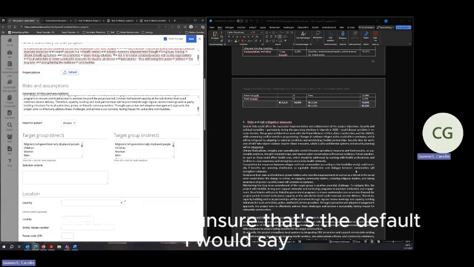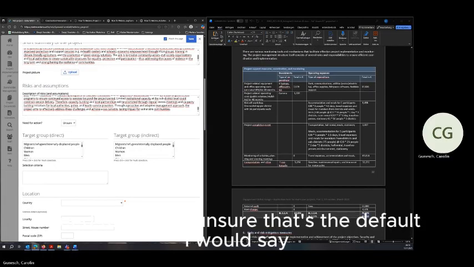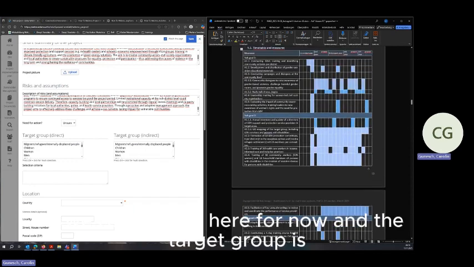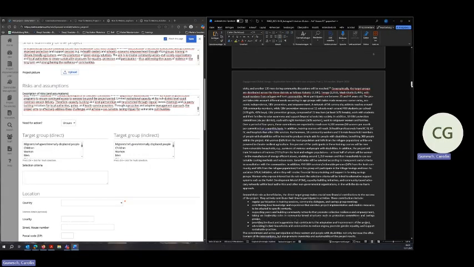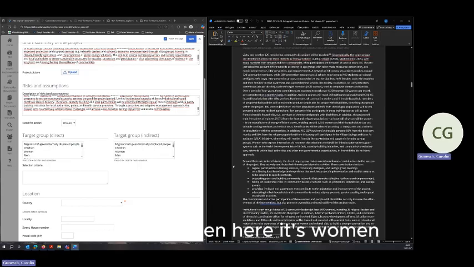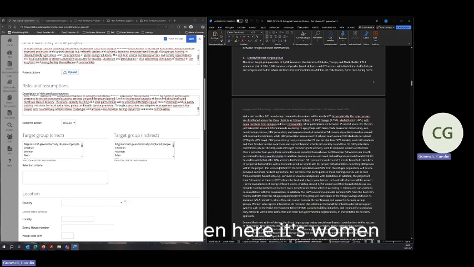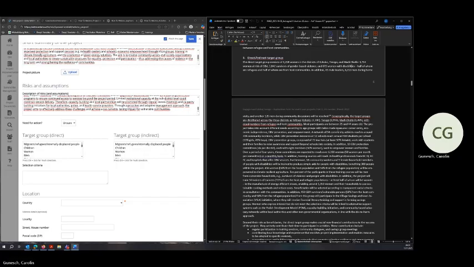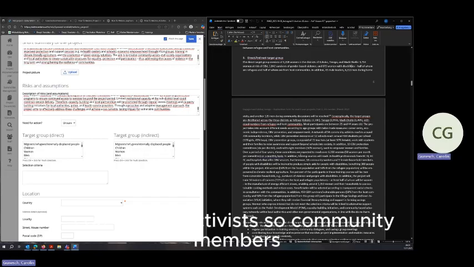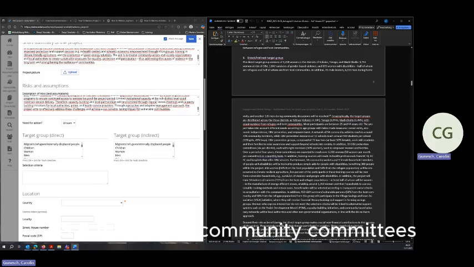Need for action, unsure, that's the default. I would say we can leave it here for now. And the target group is written here. It's women at risk, survivors, gender-based violence, and women with disabilities, community activists, so community members, GBV protection committees, as well as, again, community workers, female household members.